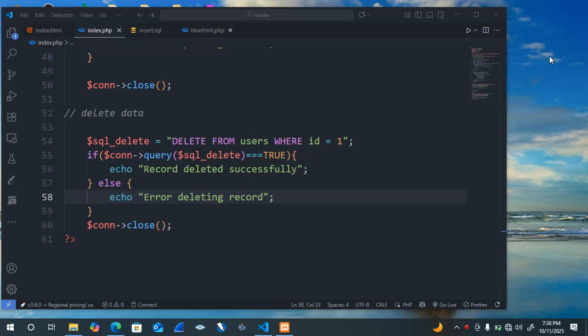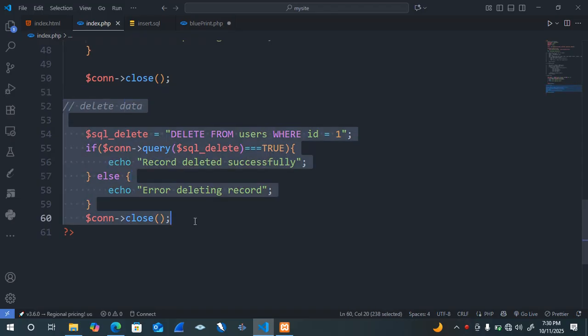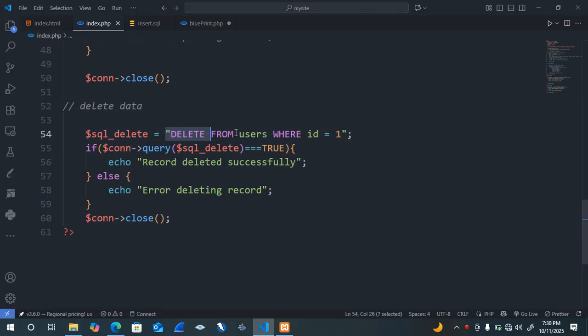Let us now take a look at how we can delete data from the table. Right here inside VS Code, we have this code that we are going to use to delete the data. Here in this code we have these SQL commands. We are going to put them in the form of a string.